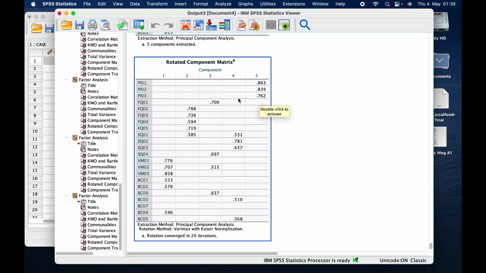Here in this column, I have 3 items of service quality, and I have 2 items of brand credibility. So either I have to keep these 3 or these 2. So let's look at the values. So the values of service quality are higher than the values of brand credibility. So I choose to keep these values.